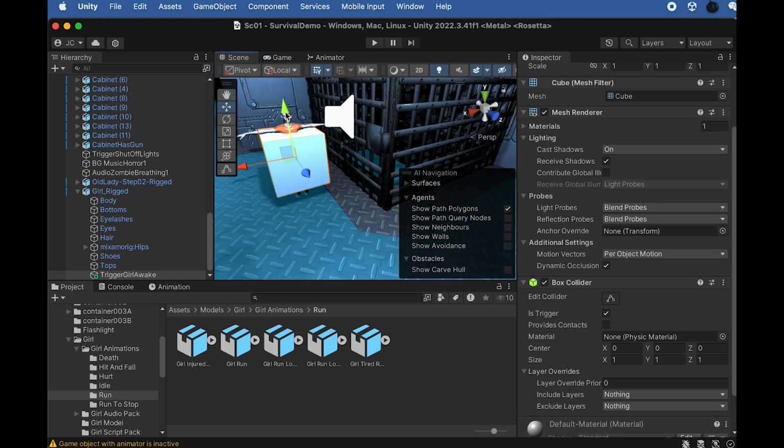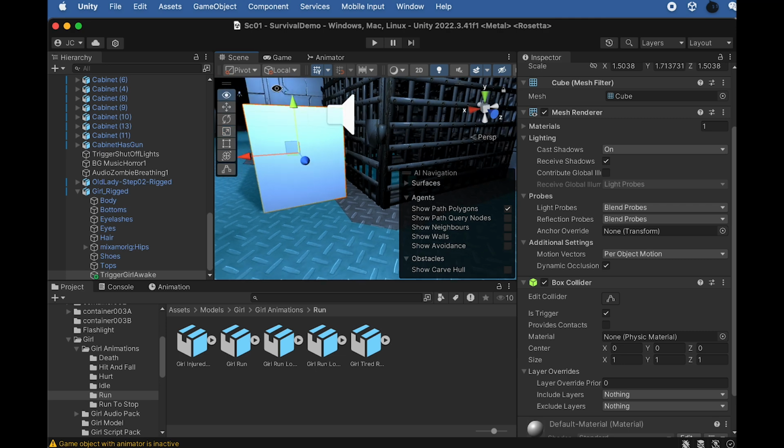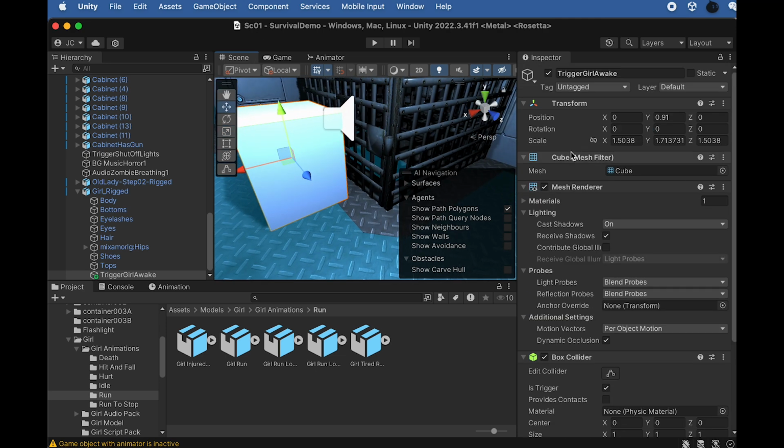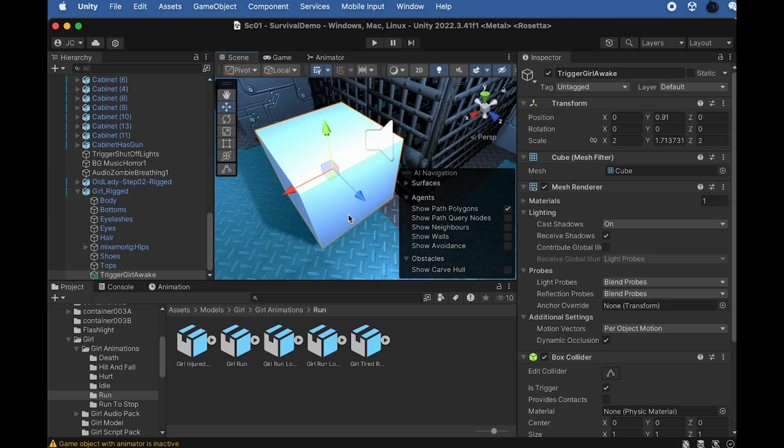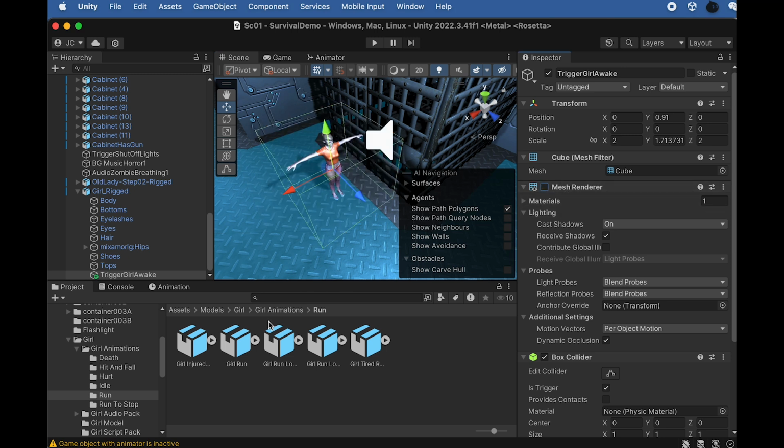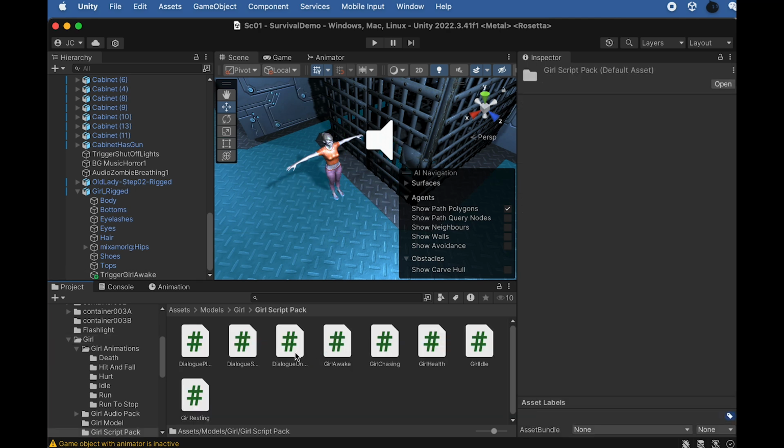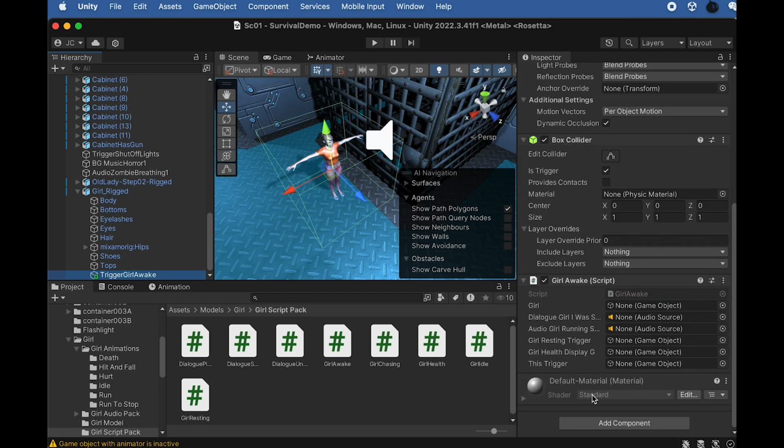So we're gonna change the size of this trigger. Make the trigger a little bit taller. All right, and for the scale X and Z, we can manually type 2 and 2. So whenever our player walks into the trigger, she will be awake and she will chase us. Okay, so now you can check off mesh render, and let's go to the script folder. Let's assign the girl awake script onto this trigger.